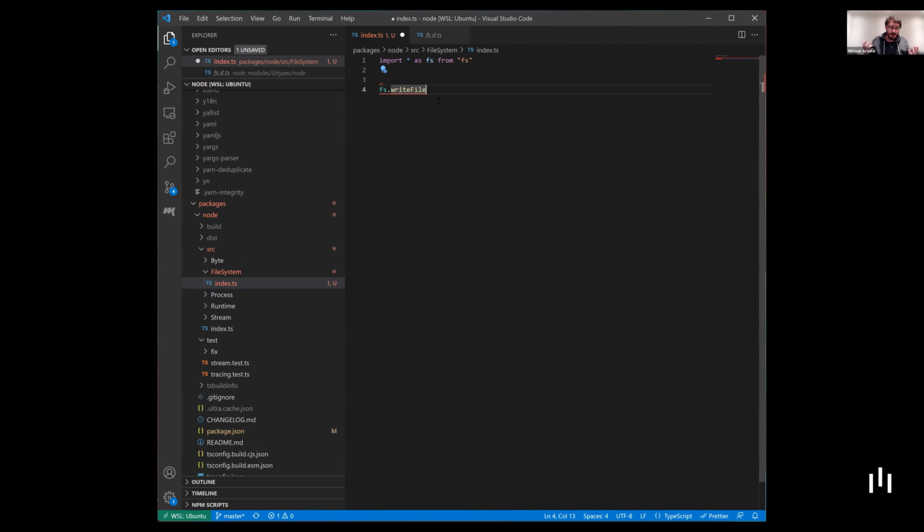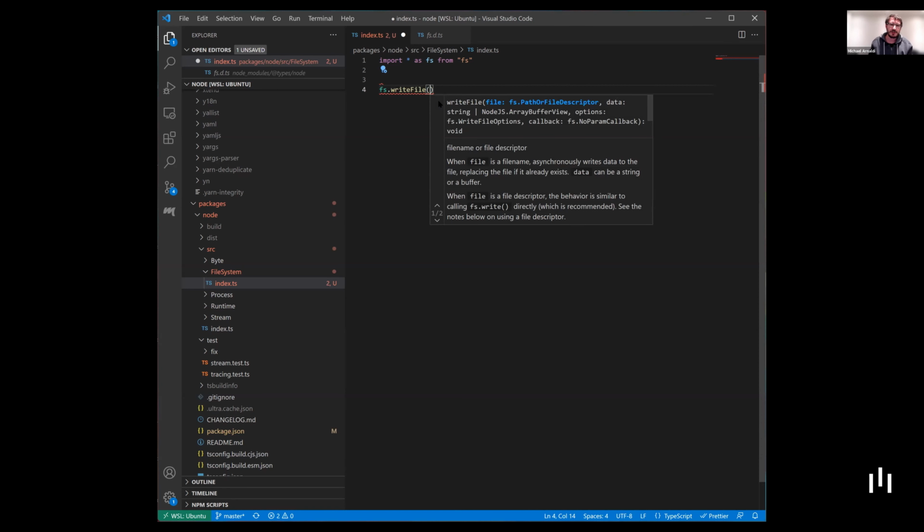The problem with using the callback based API is that, of course, it's terrible to use directly, so you would need some sort of wrapper. But anyway, let's take a look at that.